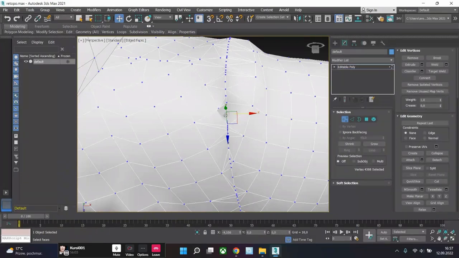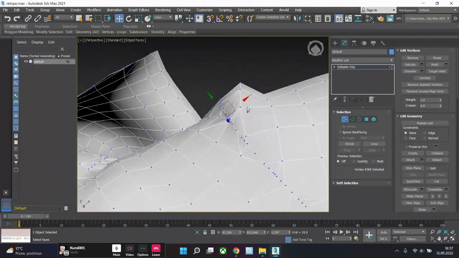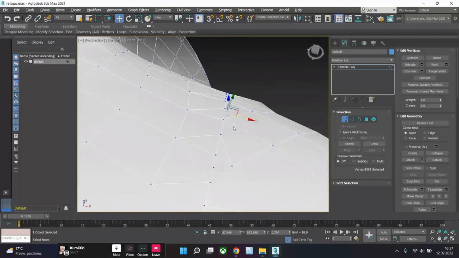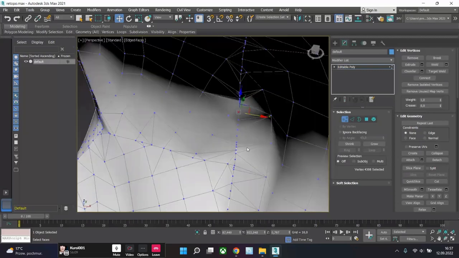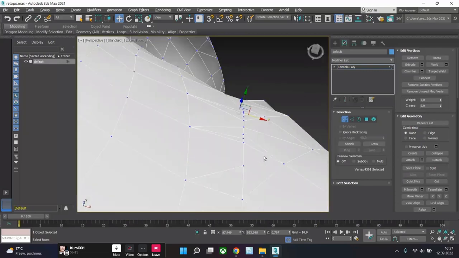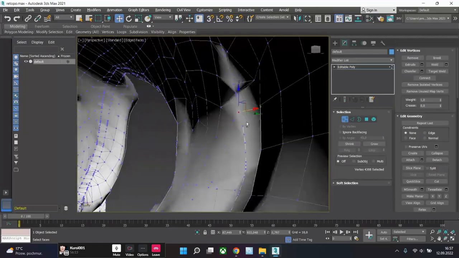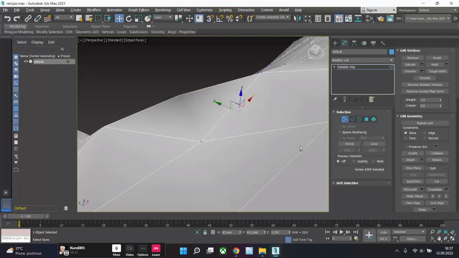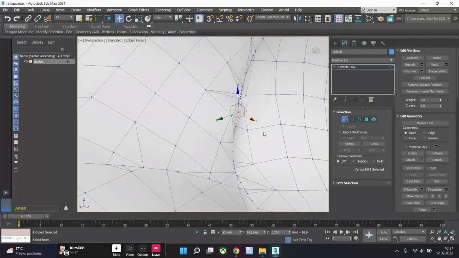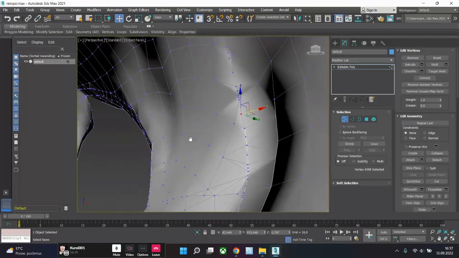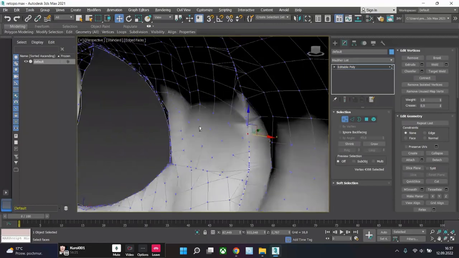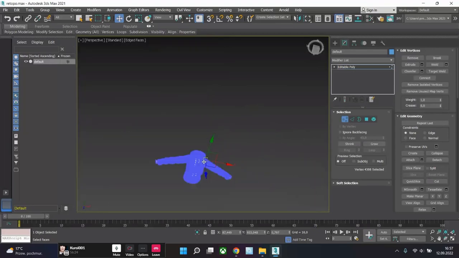Well, this one probably is non-manifold, right? Yeah. What else can we find? Let's just look deeper inside the mesh. I'm not sure if I can find an example here. It doesn't look as if there's going to be any non-manifold faces or edges. It looks like most of that's going to be issues with your vertices.